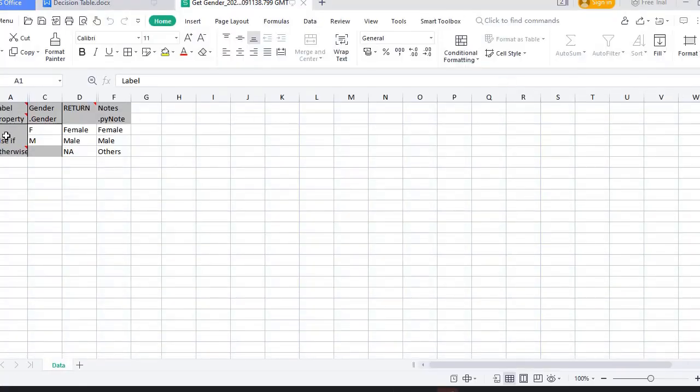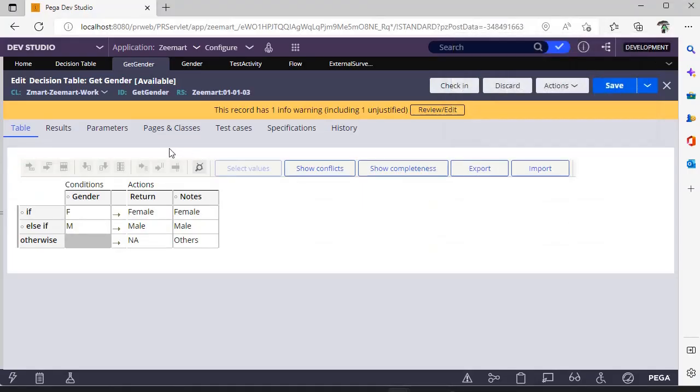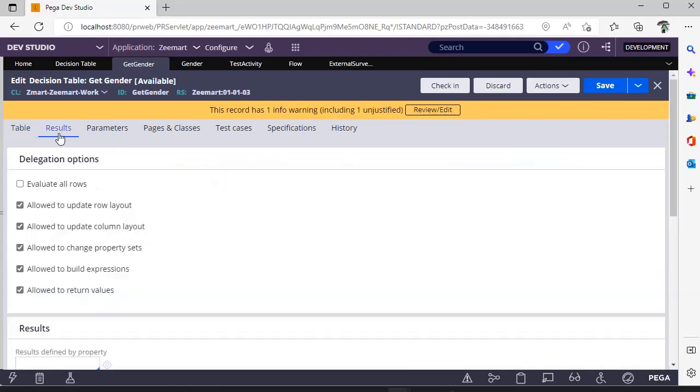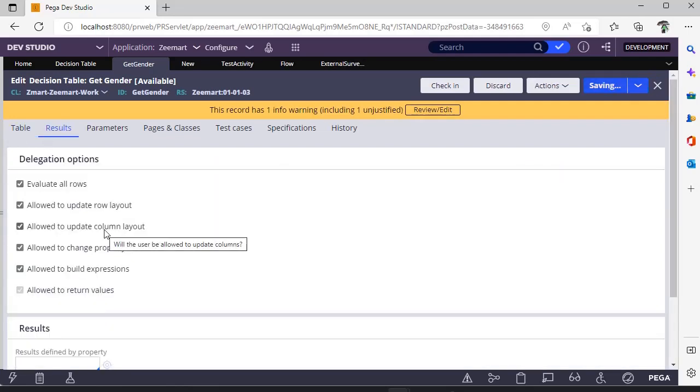See, you can see. In this way, you can add some else if statement and you can import this as well. And this is the results tab. So as I've said, if you go for evaluate all rows, then it will become when condition one. This is like allow to update columns, allow to update rows, and allow to change property sets.